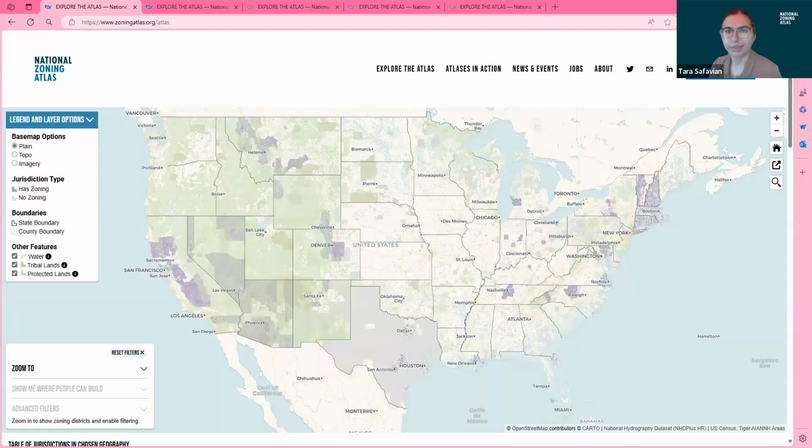I'm going to share my screen real quick. Alrighty. So this is what pops up when you load in the zoning atlas. The first thing that I'd like to draw your attention to is the legend and layer options, and this other features portion here at the bottom. There are water, tribal lands, and protected lands that you can turn on and off. And the reason I am drawing your attention to this is because we actually erase these items from our zoning for standardization and comparability across jurisdictions.